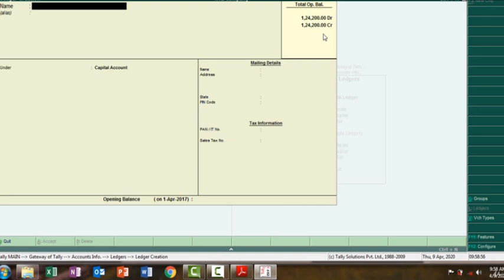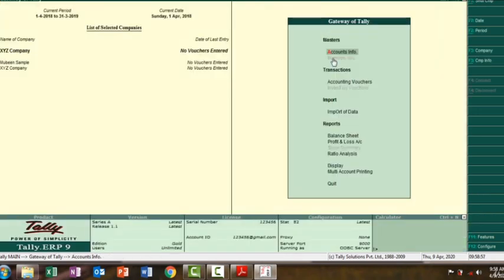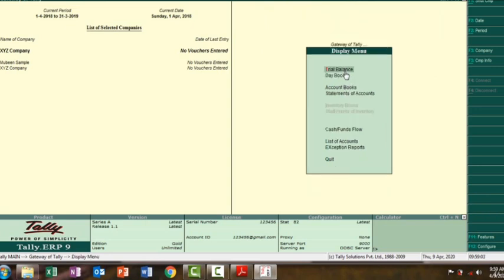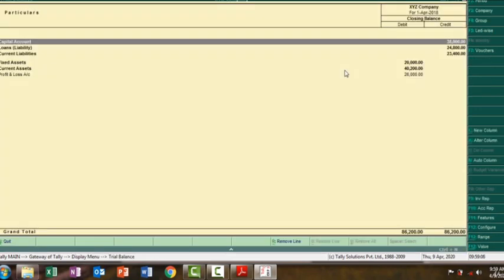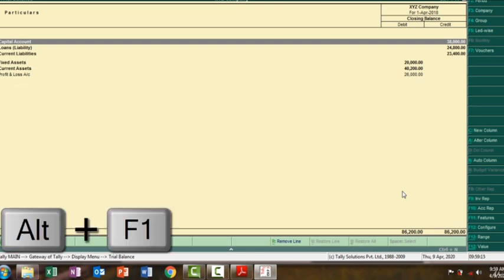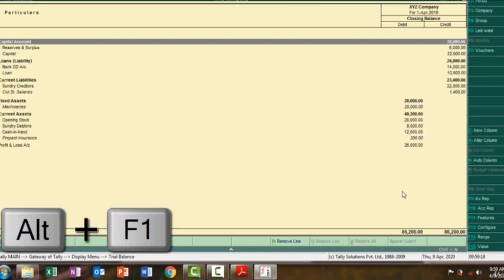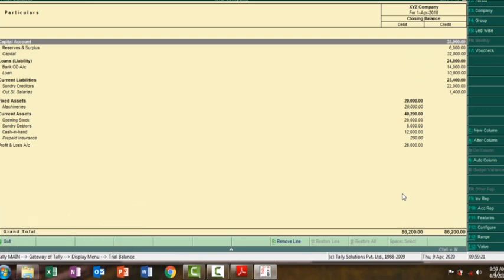I'm going to press the escape key up to come to the Gateway of Tally, then go to Display and click Trial Balance. You can see 86,200, but I need to get all the information. So I need to press Alt plus F1. After that I need to change the date. Now the date is 1 April 2018, but if I put the last date of the ledger, then only it will show all the ledger accounts.